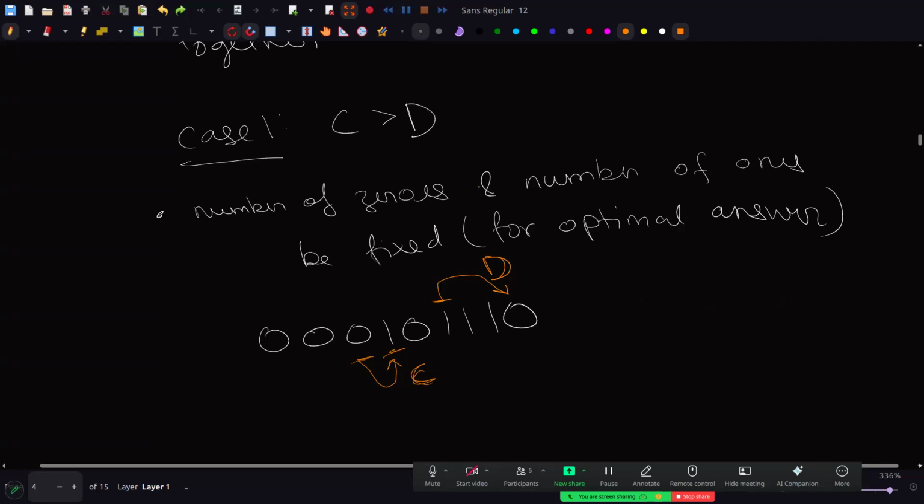Now the idea is, if C is greater than D, then basically we have a 1 0 over here. But if we swap these two, we'll have 0 and 1. And what happens to the cost? Well, here this subsequence 1 0 is contributing a cost of D. But if we swap these two, then they will contribute a cost of C, and everything else remains the same. Now we know that C is greater than D, so obviously it is better to swap them. In fact, it is better to swap all 1 0s to 0 1s.